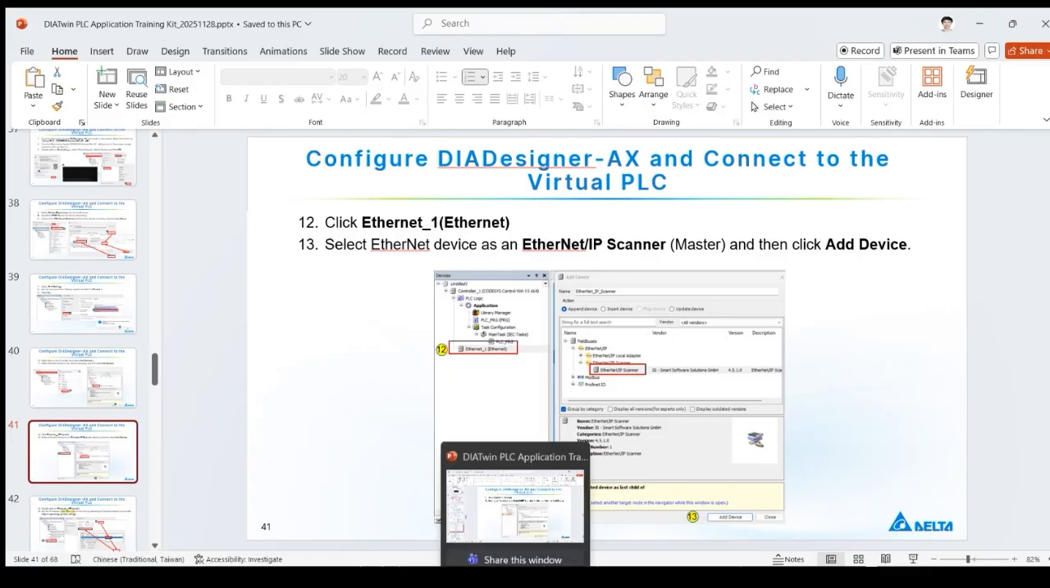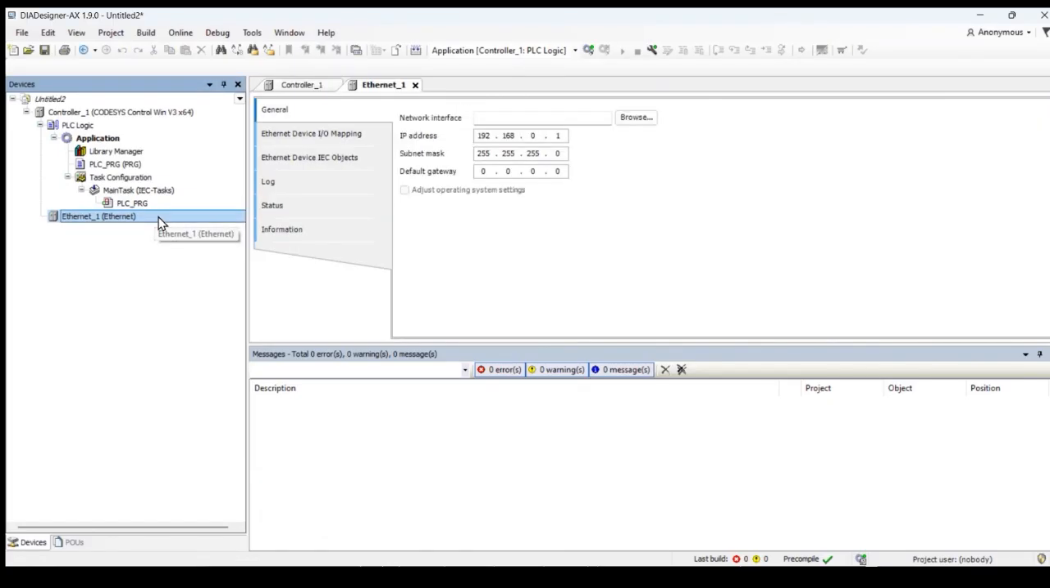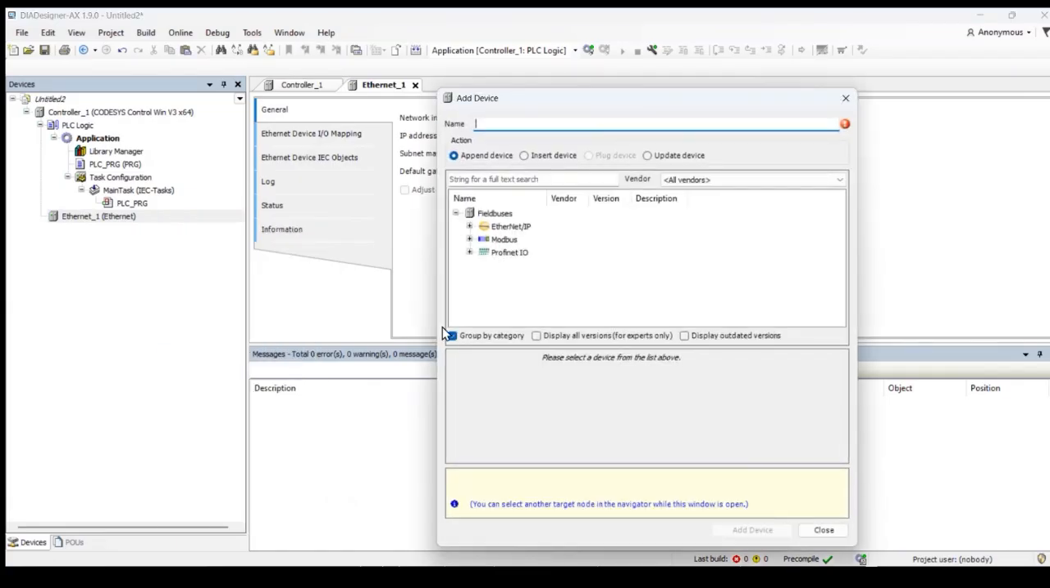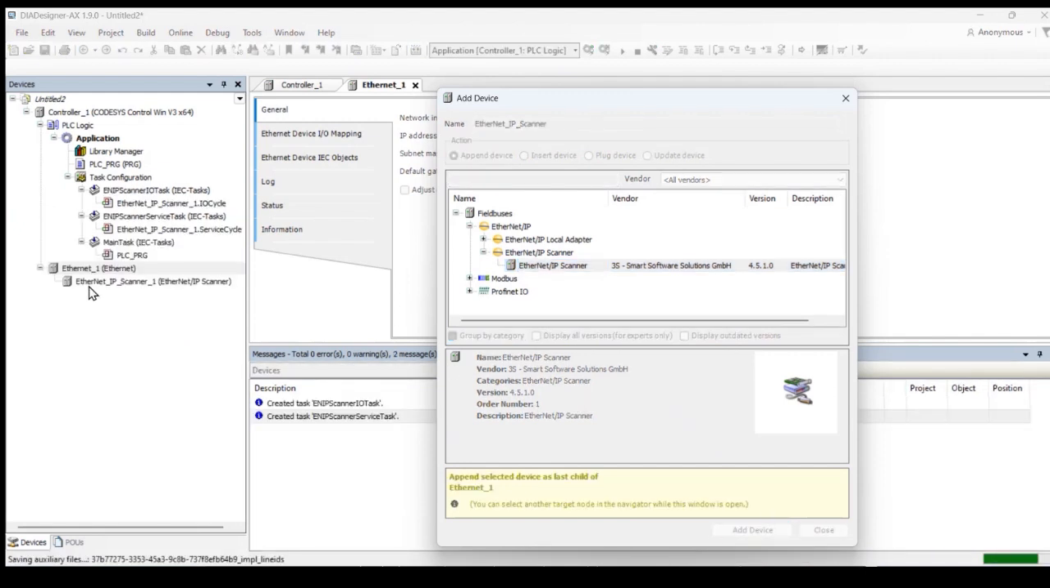Okay, so now go to here. Okay, open it up again. Oh, sorry, right click, add device. Okay, and under the EIP, we'll find the Ethernet IP scanner in the directory. In the directory, okay, right here. So just press add device again. So you can see here's another layer right here.